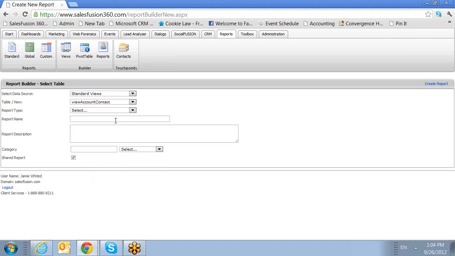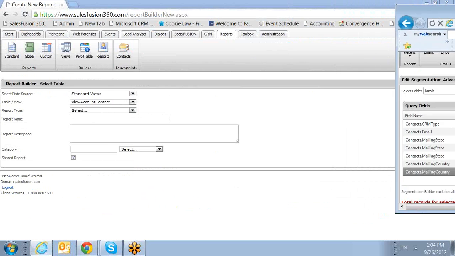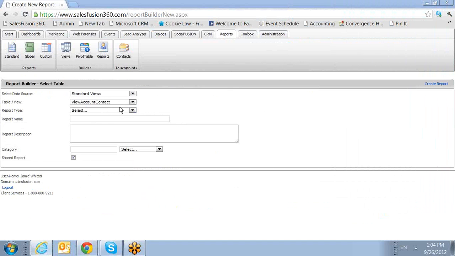For our purpose, I'm going to choose View Account Contact. I'm choosing that because if you look here, the fields I'm going to be querying on are from the contact table.